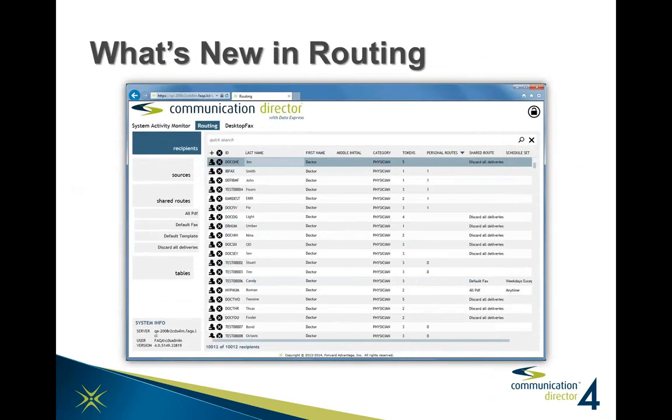Okay. So for those of you who have routing, you'll notice that we've simplified the application. One of the things that we've done is we've separated out recipients, sources, and routes. You're also going to notice that you now have the ability to view all of the shared routes and sources right within the navigation bar. So if you look here under shared routes, we've got all PDF, default fax, etc. All that information is available now.